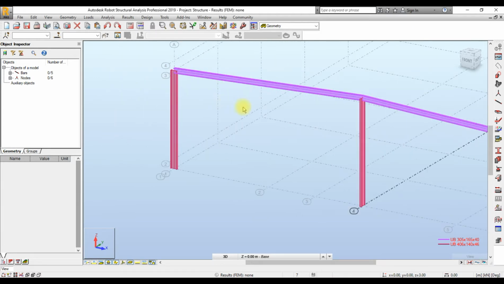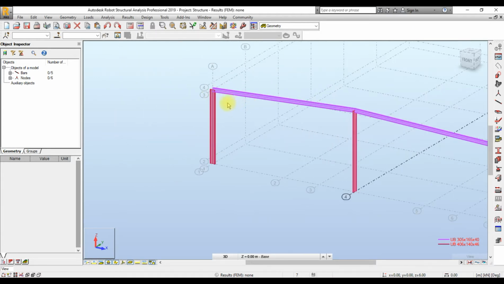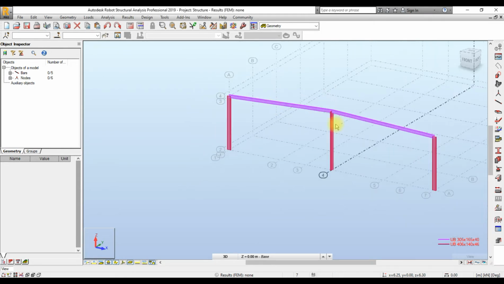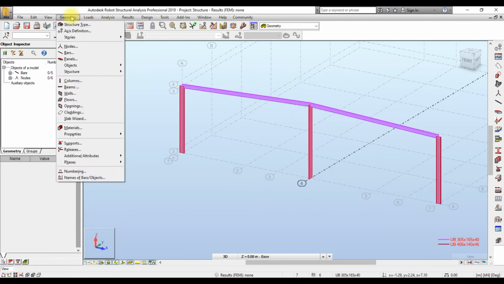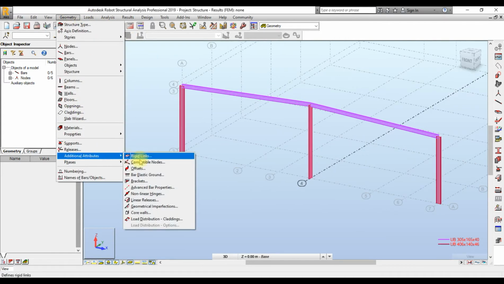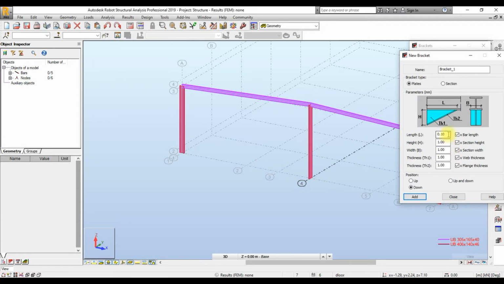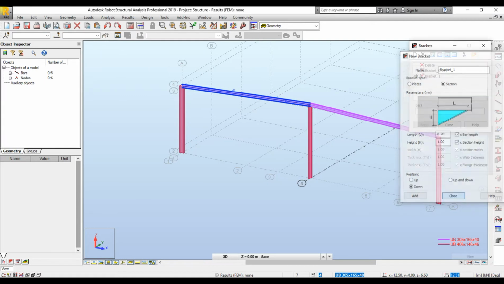So now what we are going to add next is a haunch or a bracket here, which is 20% span of this guy here, this rafter. So how do we do that? We'll come down to our geometry, we'll come to additional attributes, we'll come back to our bracket, and we'll make a new bracket. We click on new, and okay, we'll call it 0.20, and we want to make this bracket. It is usually made from the previously defined section, and okay, so we want it downwards. You click on add, you click on close.